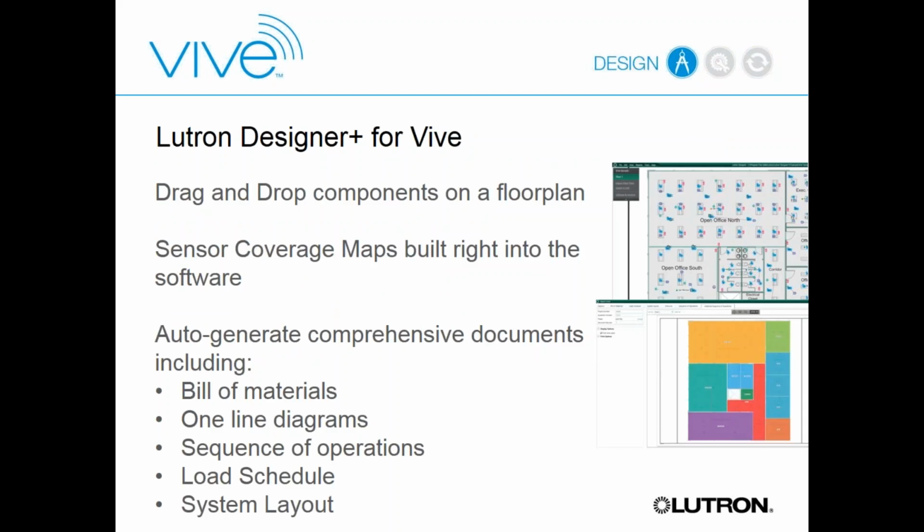The way it works is that you import a floor plan, and you just drag and drop the components onto that floor plan where you want them to go. We've got the rules in terms of sensor coverage and things like that built right into it, so that you don't have to worry about mapping that from spec sheets and all that other stuff. It's built right into the software to help you along with that design process.